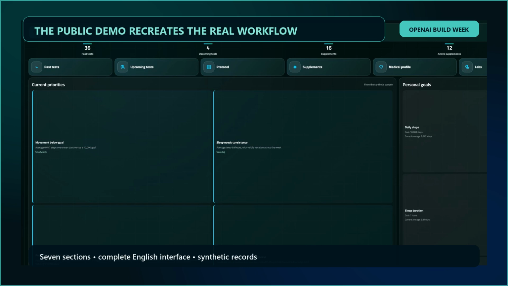The public contest edition recreates that workflow with synthetic records and a complete English interface. It preserves Sihha's 7-part experience: trends, upcoming tests, protocol, supplements, medical profile, labs, and activity.